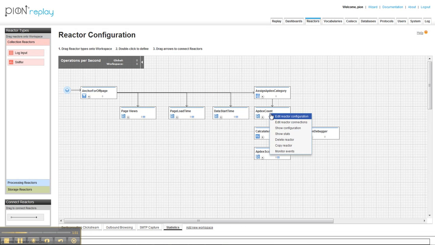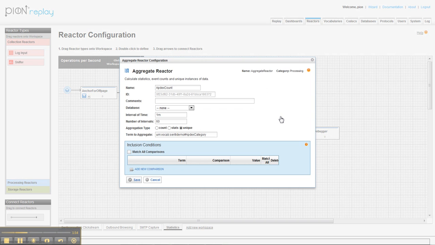I then count these terms in an aggregation reactor. I'm counting in 1 minute buckets for 60 minutes. If I use the unique aggregation, Pion will automatically count every unique value that it sees. So I know that I only have three values, the satisfied, tolerated, and frustrated that you saw before. So the output of this will be three events that will have a count for all the occurrences of those values, satisfied, tolerated, frustrated, in that 1 minute interval. And of course I could change that interval to whatever I wanted.